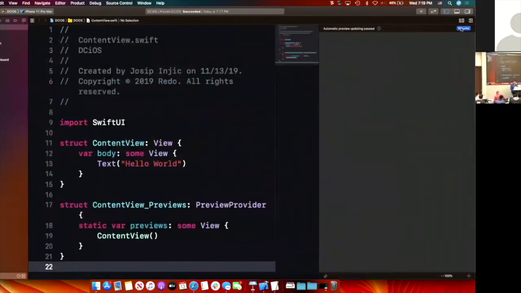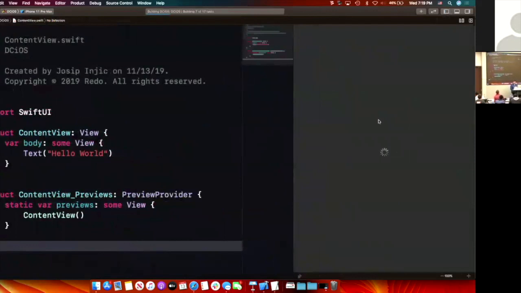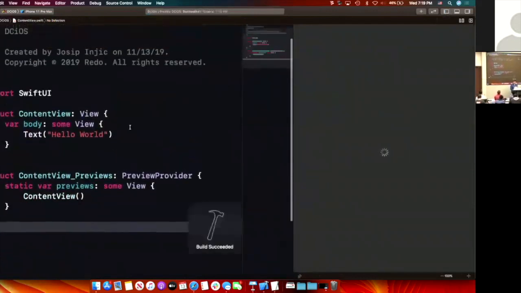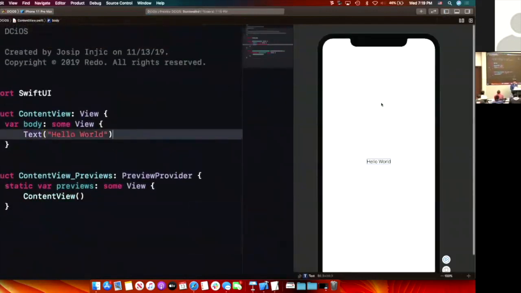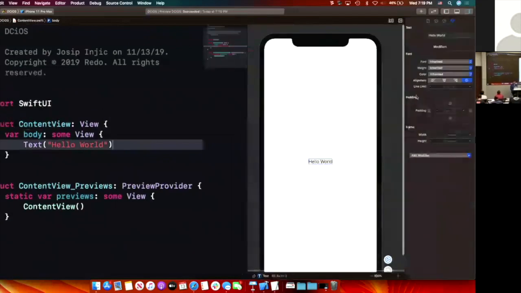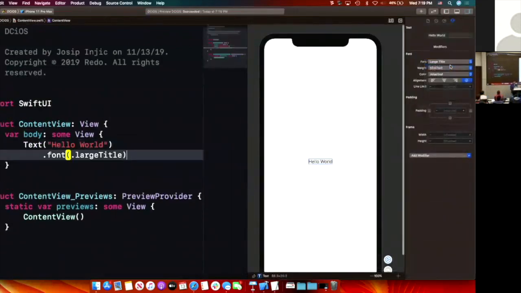All right, so we will resume this. We have our hello world, and we want to change the font to a larger font. Not only does that change in our canvas, it also adds a modifier to our text there.